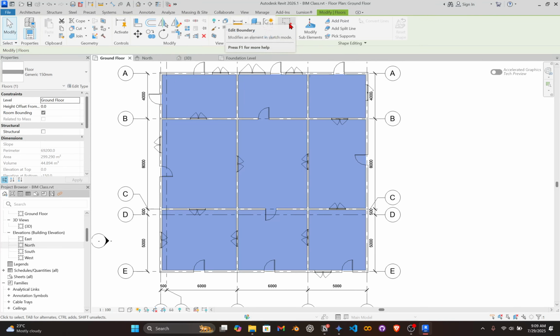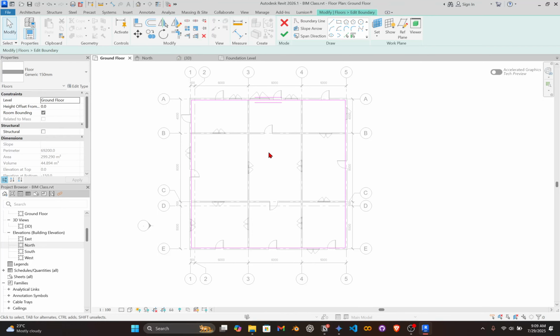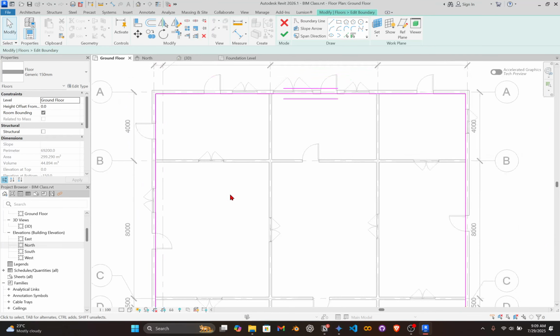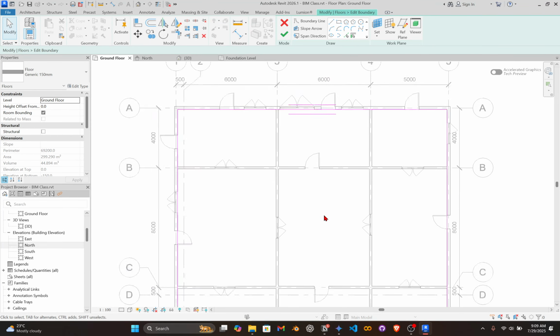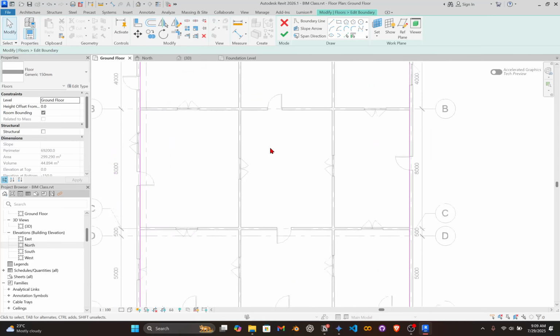So let's go to edit boundary. Now, sometimes you can have holes in your floor. Say, for example, there's an elevator duct, a hole where the elevator is supposed to be, right? Or if for some reason, maybe there's a staircase installation that you need to do, so there has to be a hole there.